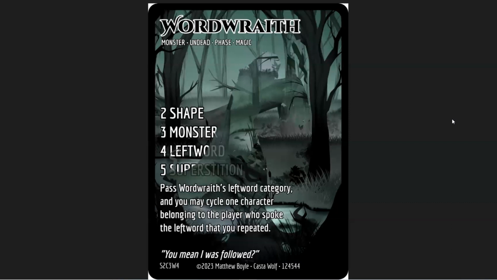And you have to say exactly what they said, no matter which language that they said it in. So if they said it in Russian, you don't know any Russian, you still have to try to say it exactly the same. And they will be the judge of you if you said it right or not. If you pass the left word category, then you can cycle a character. So you can basically destroy a character from the team of the player who said the word that you repeated.